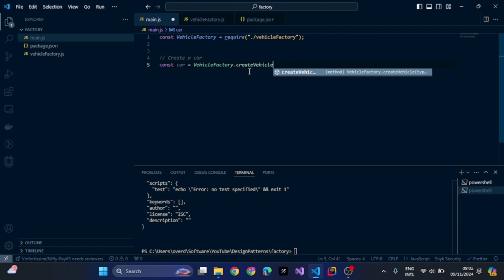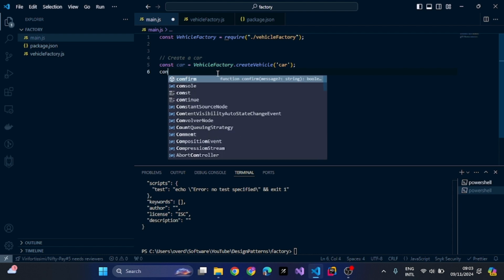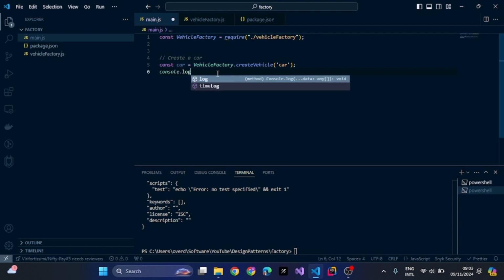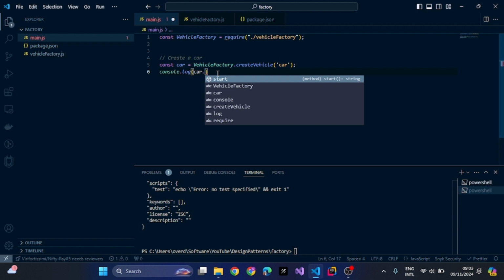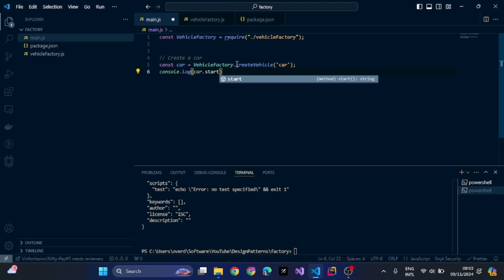Now the reason we're able to access this createVehicle method or function is because we made it static. So whenever a new vehicle factory is instantiated, like we did here, we can call a method on it without creating an instance of it. So createVehicle takes in a type car. It returns a string, so we can just console log that string.